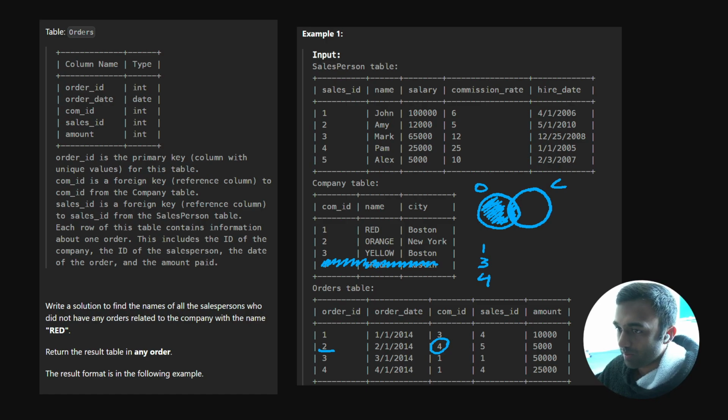So in this case, we would get order 1, and then we'd still have order 2, but we would get a company name of null, right? Obviously that's not a red company, so we can still count that as a valid row that we can look at. So say we do a left join on these tables.